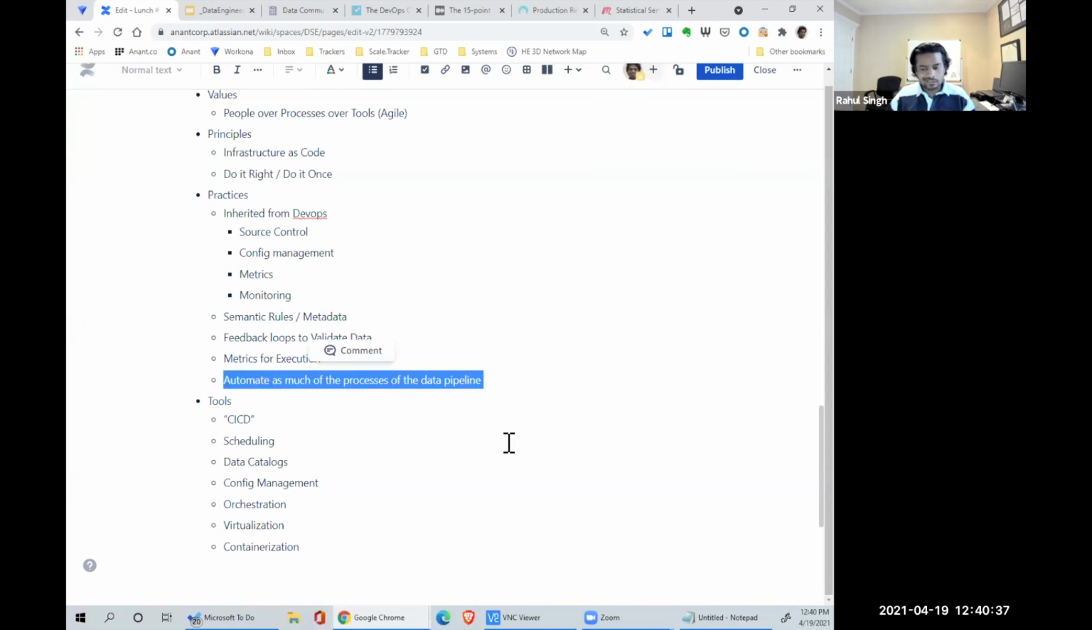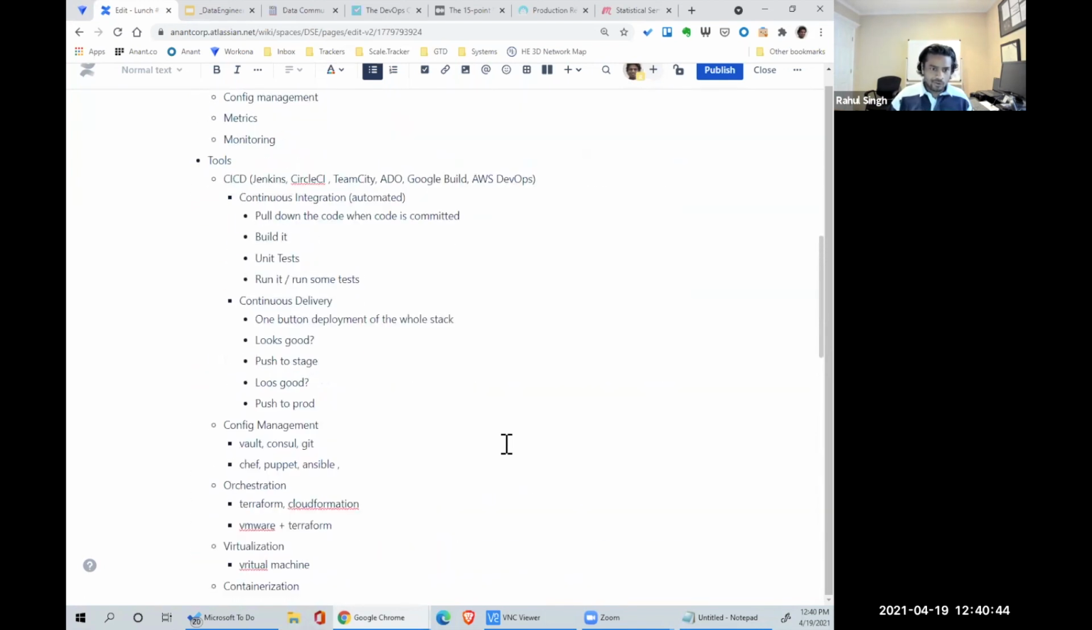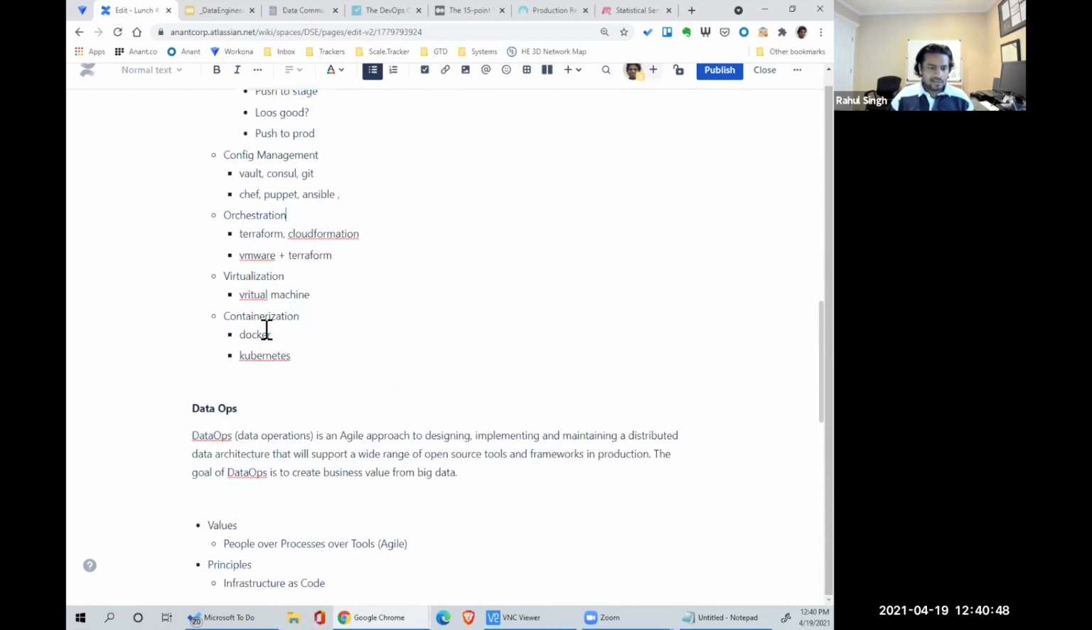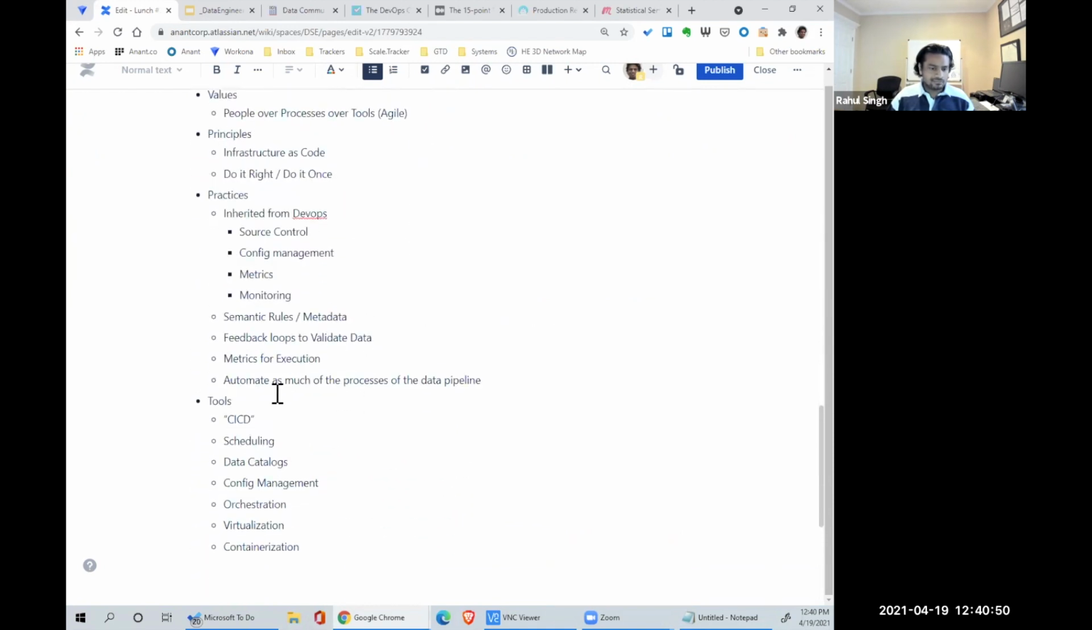And then, needless to say, automate as much of the process of the data pipeline as you can. If we're going to follow all of the stuff we learned in Agile and in DevOps, we should automate it, right? Any time a new build of the software gets deployed, the data pipeline should just pick it up and continue with it. We shouldn't pause the data pipeline.